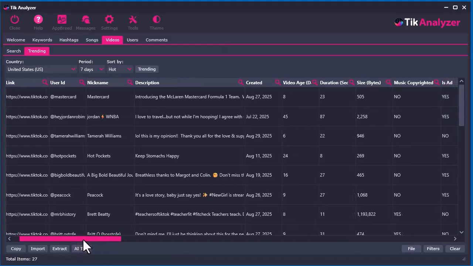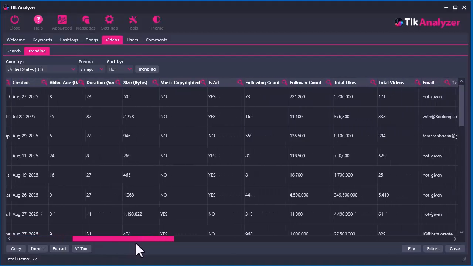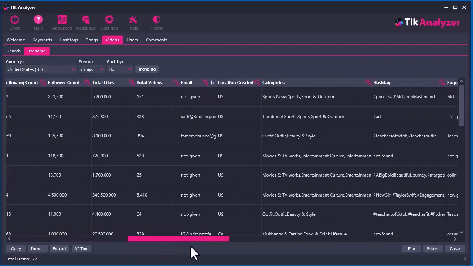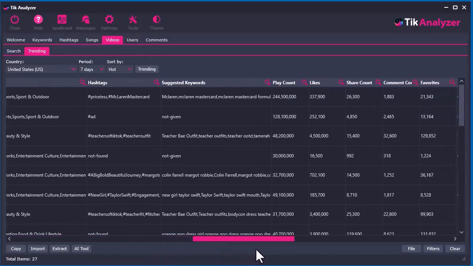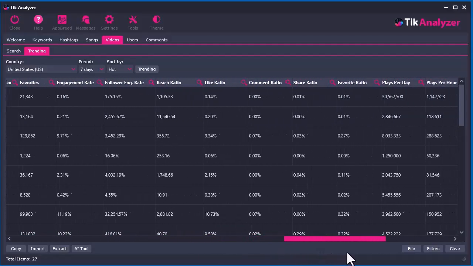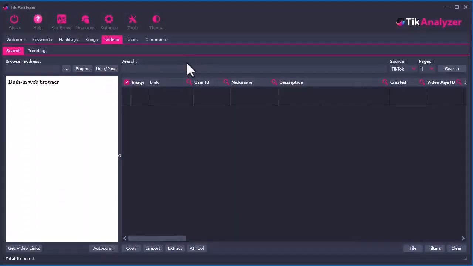You can also run unlimited keyword searches, import bulk TikTok URLs, or browse directly within the built-in browser that automatically extracts and analyzes all video data for you. Plus, you can watch and download videos right inside the app, making it super easy to build your own swipe file of winning content ideas.